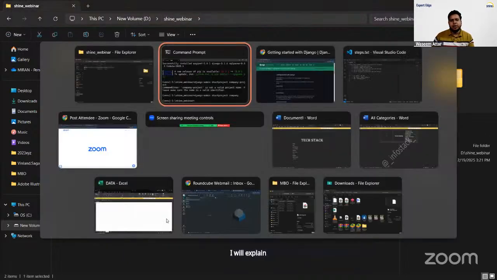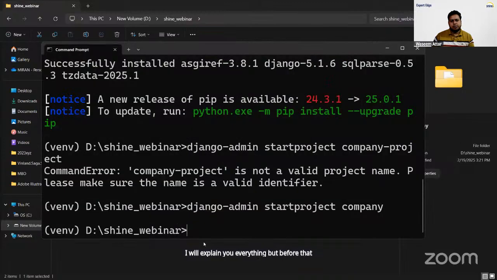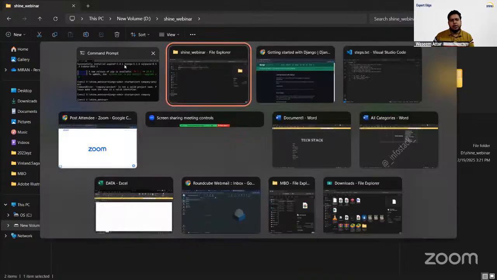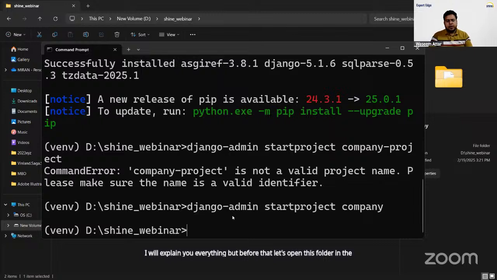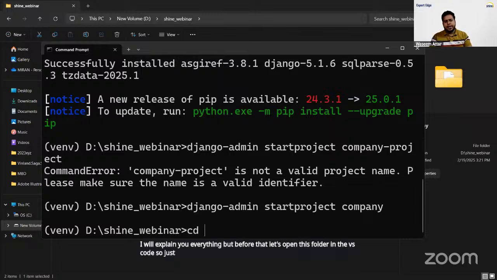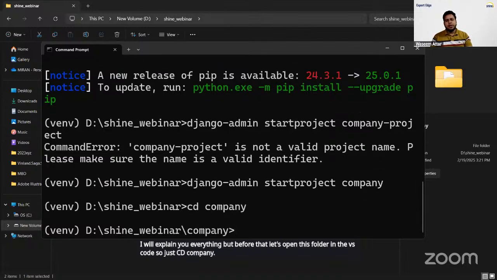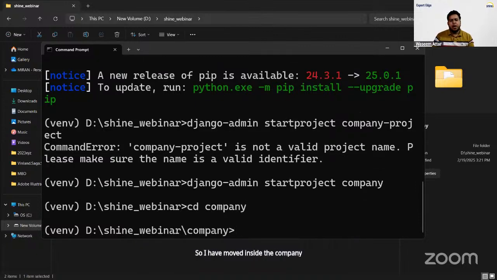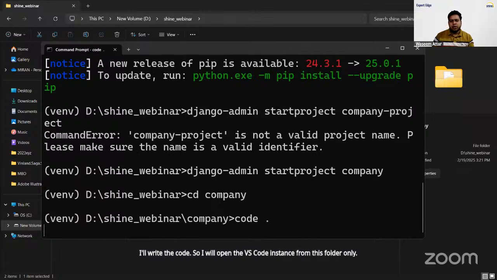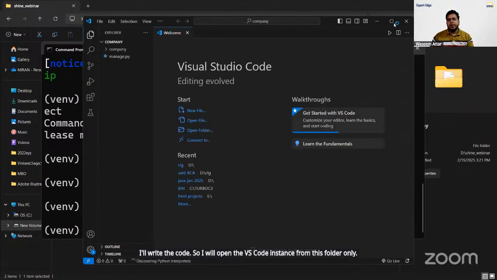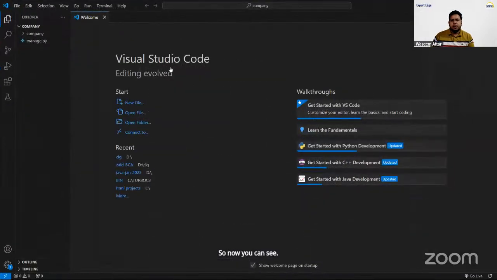But before that, let's open this folder in VS Code. So just cd company. I have moved inside the company folder, and here I'll write the code. So I will open the VS Code instance from this folder only. Now you can see here I have opened the company project.